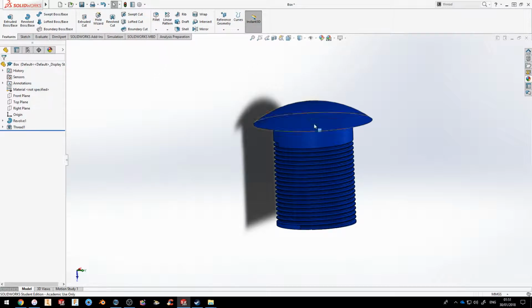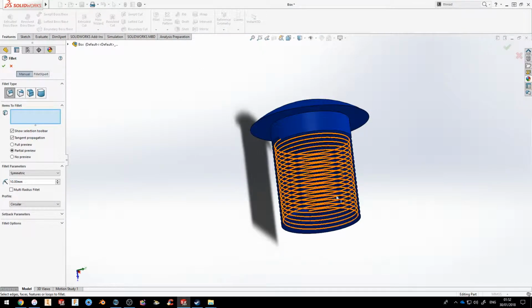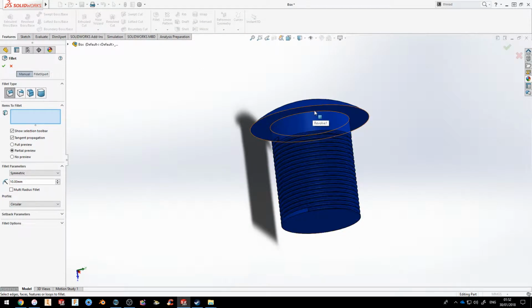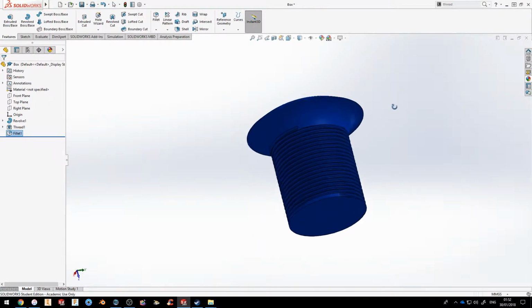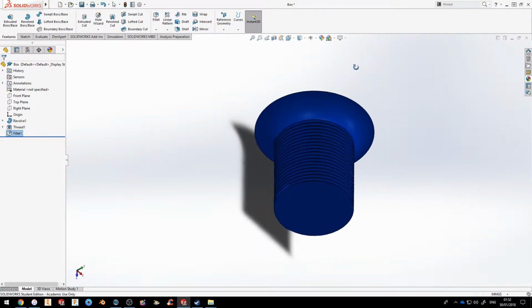Also, another thing you can do is a thing called fillet. Fillet can be useful for getting rid of sharp edges. So if I want to get rid of this edge here, I could just do that, and then it'll make it a bit more curved, a bit more rounded, just so it looks a bit nicer.